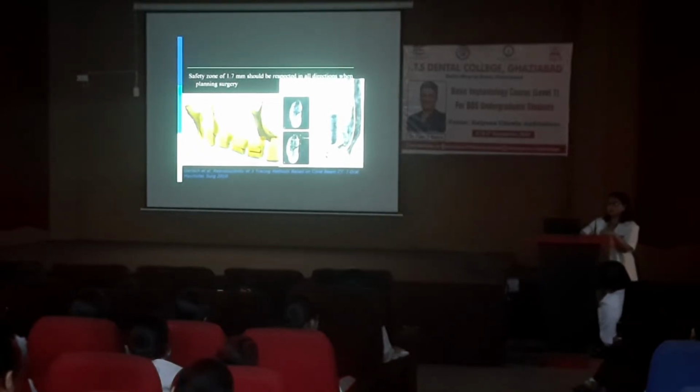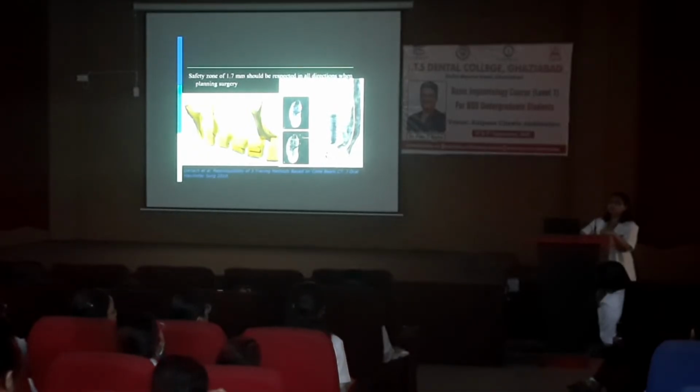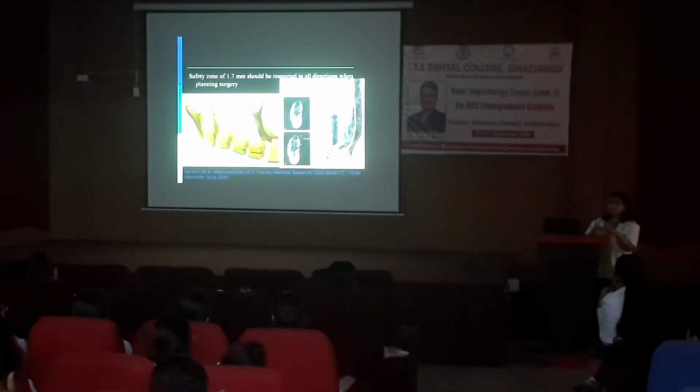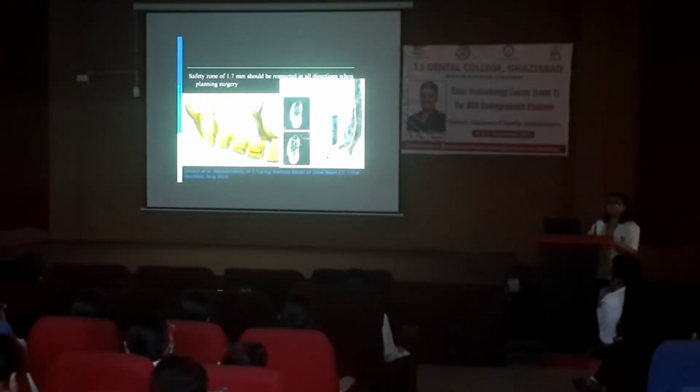So in the center of the ridge, from the superior cortical margin of the mental foramen that you see, from there to the crest you have to calculate the height and be at least 2 millimeters away from this point in the CBCT. If you are taking a radiograph, at least 3 to 5 millimeters away.